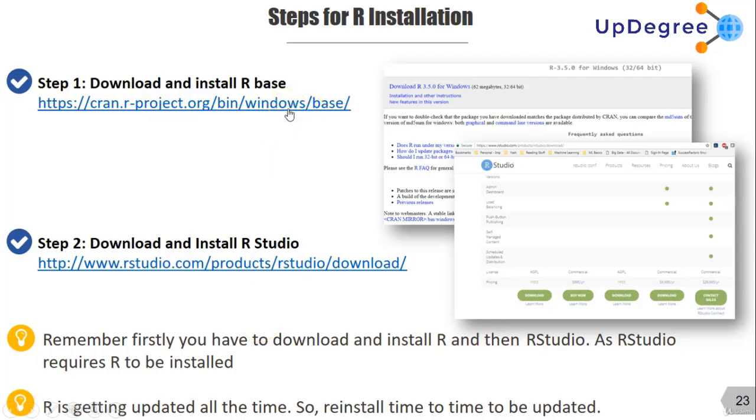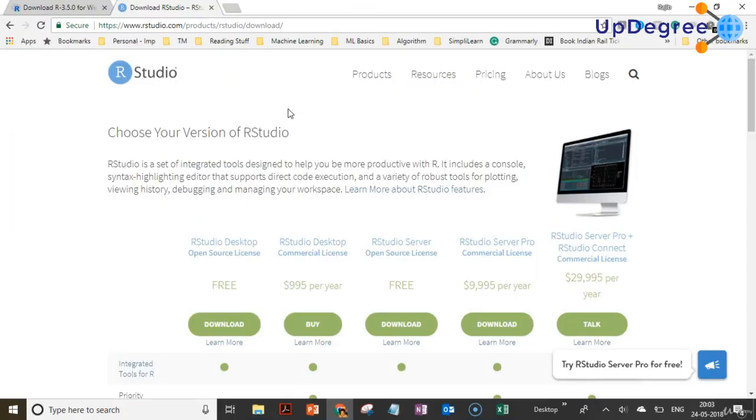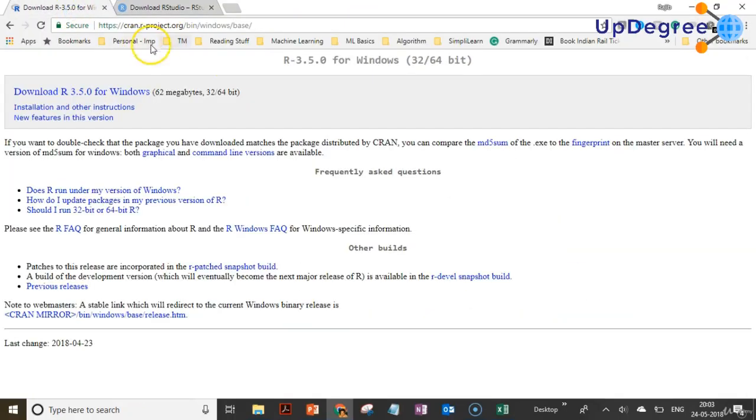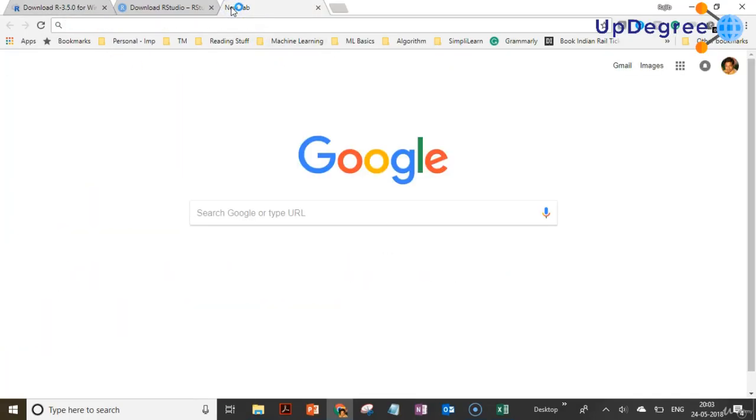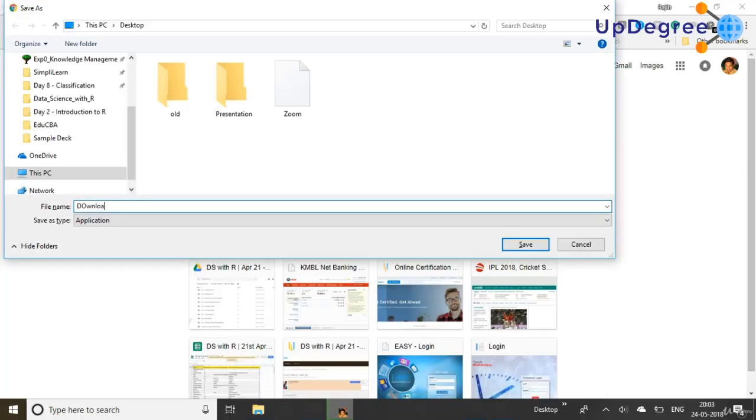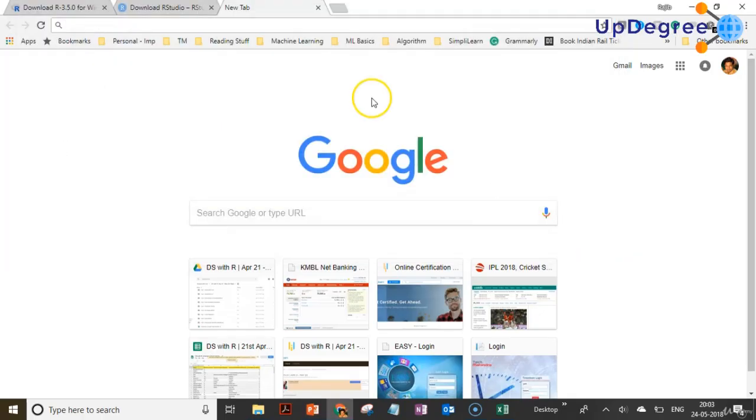So this is the link. I have already opened that link for you. This is the R base link and you can quickly download it here for your Windows. Now if you want to download it for Mac, simply click download. I'm not going to install it because I already have it on my laptop, but you can download the exe file and install it on your own.